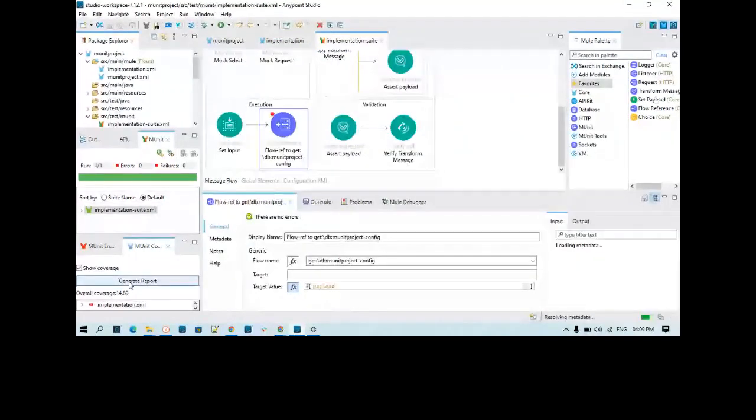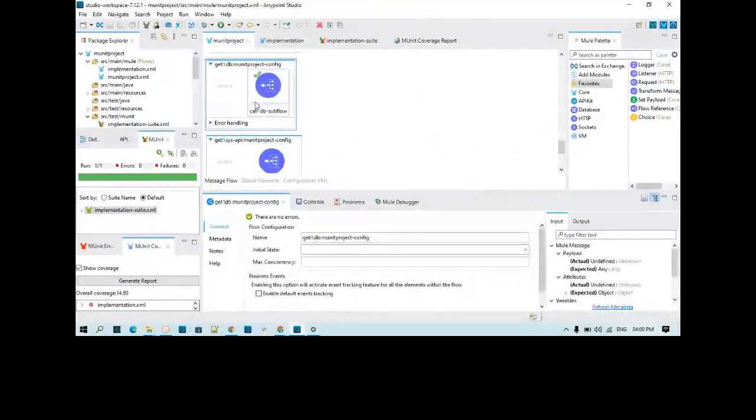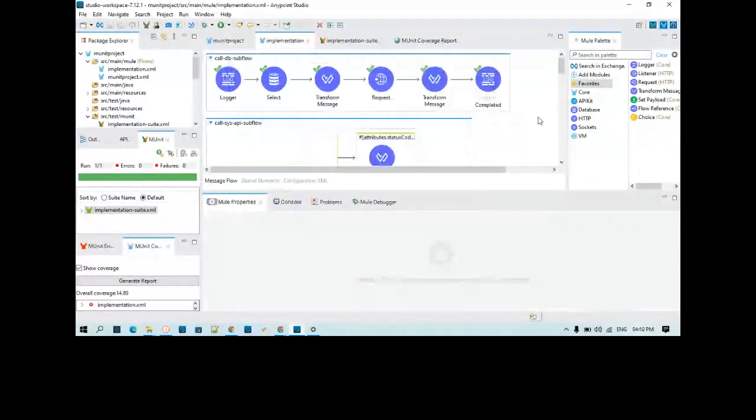So earlier, if you see my coverage report now, it was only covering this implementation and this was 0. But now as I changed it, this is also covered. So I am just increasing my coverage. Instead of creating a single MUnit, there is no use because this is just a flow reference. So what I have done, I have included it. So you can modify your test cases in that way.